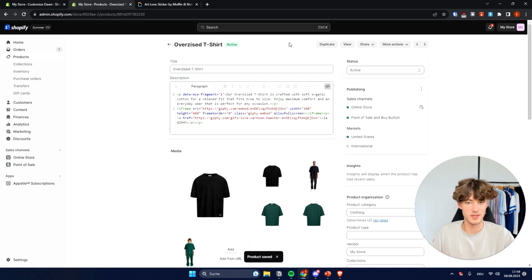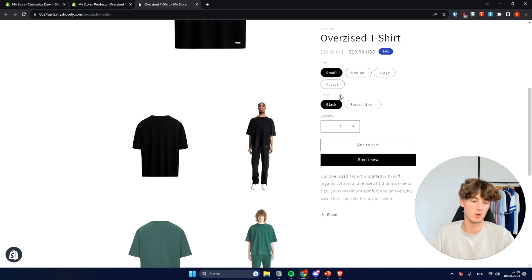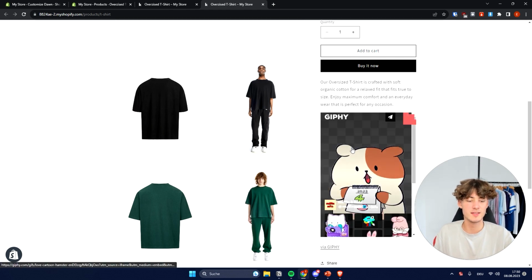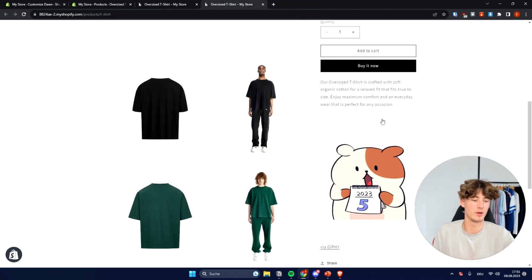So once this is updated, you can actually click on view on the top right, and now it is going to take a bit. And as you can see, after a couple of seconds, the GIF successfully got added onto the Shopify product page. However, there's actually one downside to this. As you can see, when we hover over the GIF, this is actually going to open up, and then this actually can be used to get redirected to Giphy.